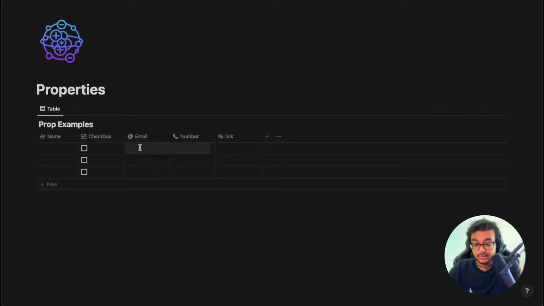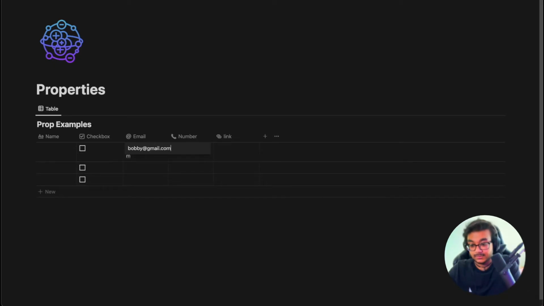So if I do like bobby@gmail.com, there's a little add button to send email. This time clicking it will let me edit it. And then for a phone number, 1 2 3 4 5 6 7 8 9 0. And so there's a call button, and clicking on it won't do anything.